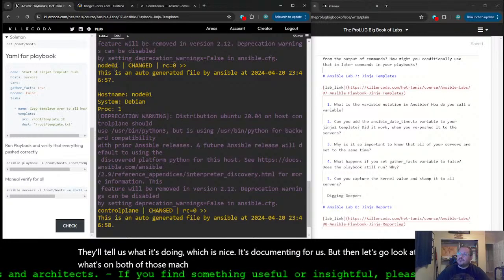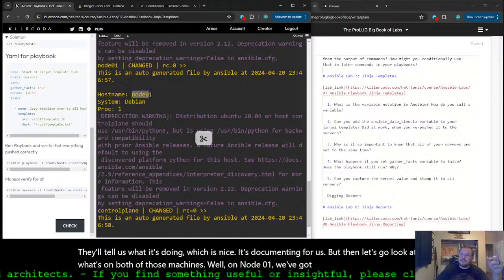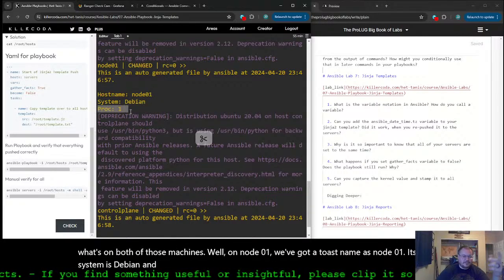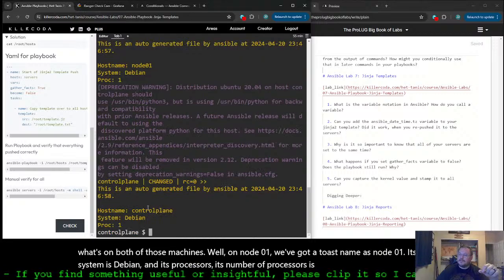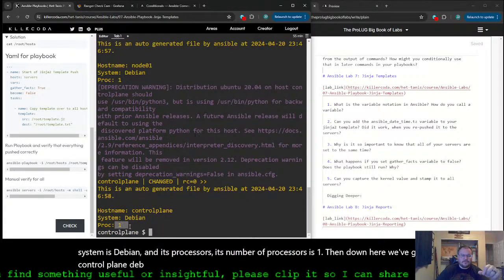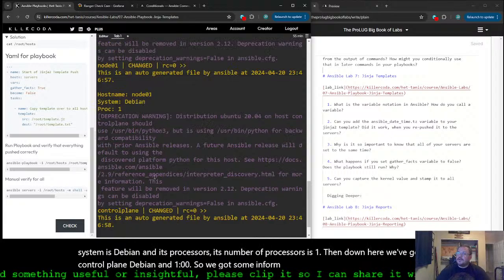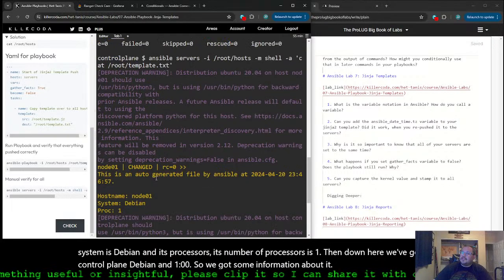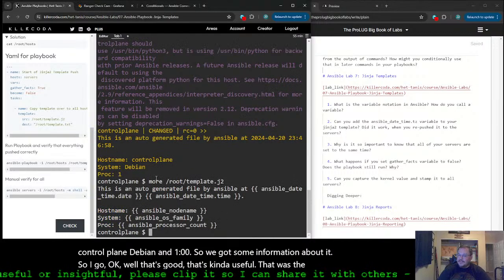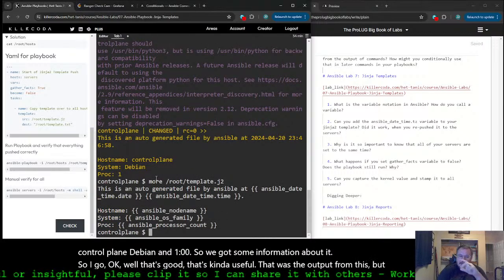On node01, we've got its host name as node01, its system is Debian, and its number of processors is 1. Then down here, we've got control plane, Debian, and 1. So we got some information about it. I go, okay, well that's good. That's kind of useful. That was the output from this. But could I add some things to it?